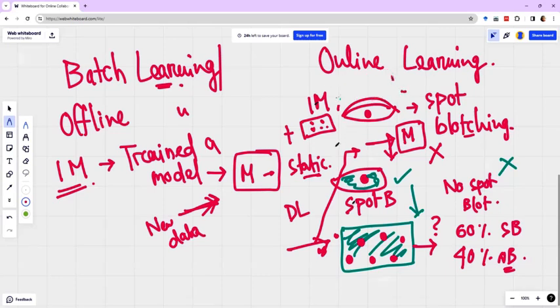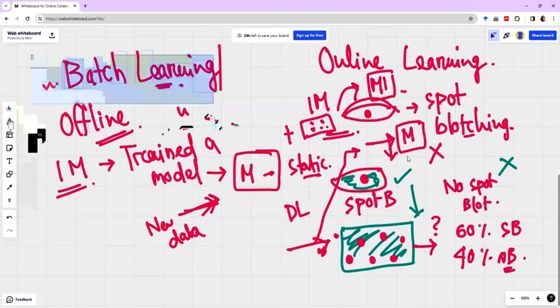So the training has happened offline. Once it has happened, you are using the already learned model. You are not learning anything on the fly every time. This is the example of offline learning or batch learning. Now I will explain to you what is online learning.